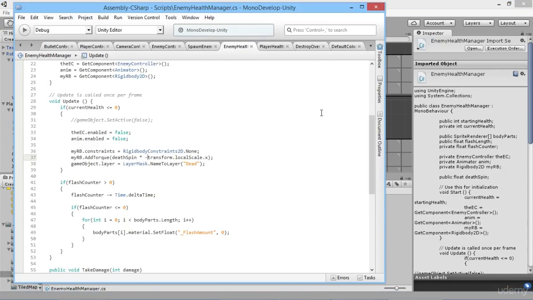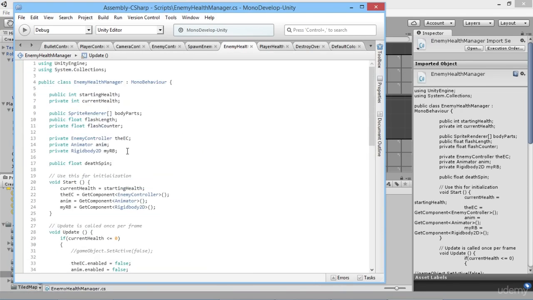We'll open this up here in MonoDevelop. We already have a reference to all the different body parts of the robot up here in our sprite renderer. So what we can do is create an array of the new broken parts, and then when our robot dies, we can just change all the parts to the broken parts.